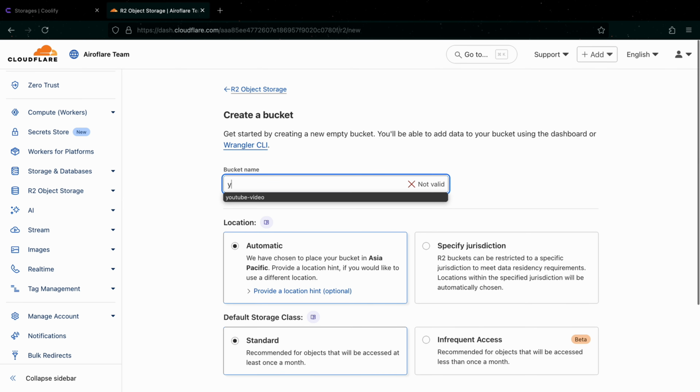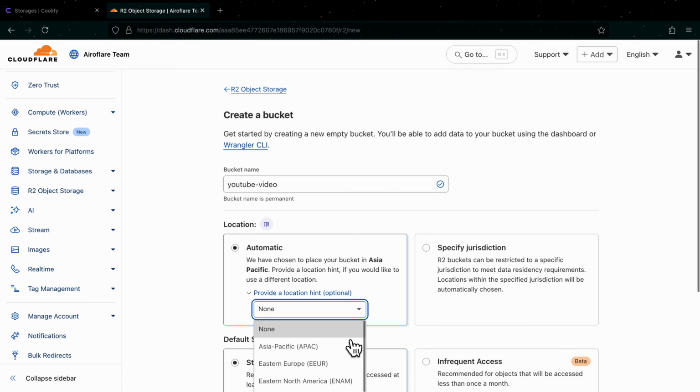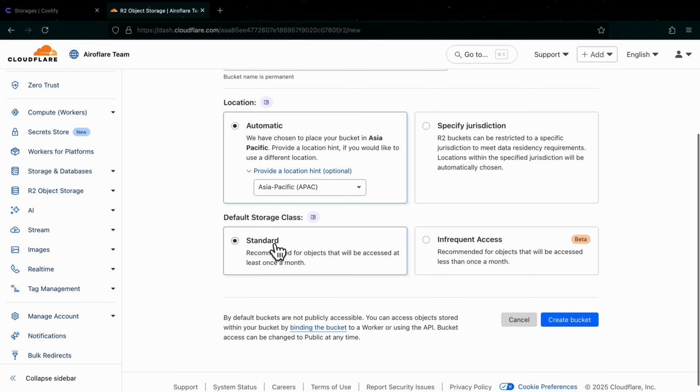Give your R2 bucket a name. You cannot change this name later, so pick a name that makes it easy to identify what this bucket is for. You can set a location hint. This just creates your bucket in the region you select here. Choose a storage class here. There are different prices for storage classes, so check the Cloudflare documentation before you select a class. I will leave a link to the pricing page in this video's description. I will choose the standard class and click on the Create Bucket button.